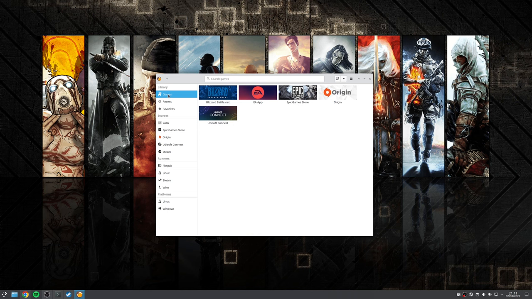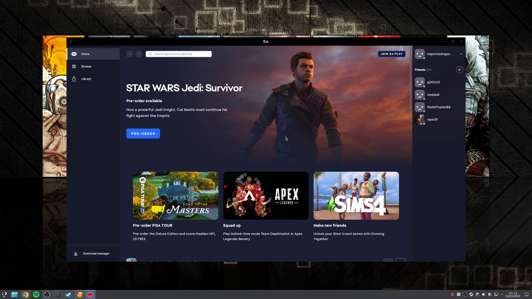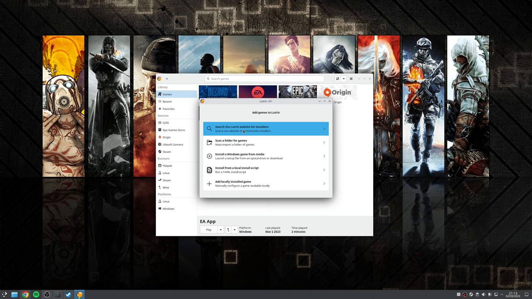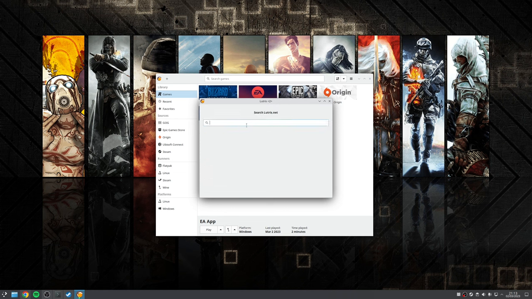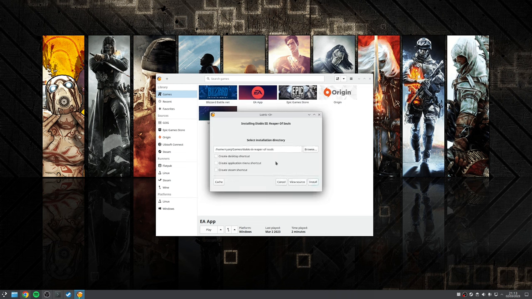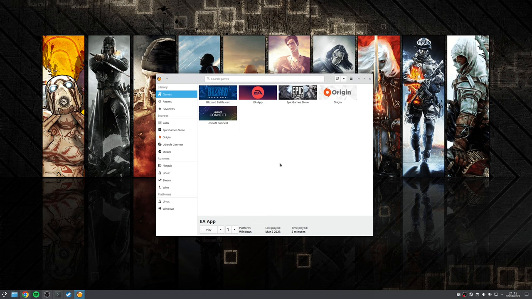And once they're installed, they will appear in the tab here at the top under Libraries where it says Games. Once installed, launch them as normal, sign in using your account, and then download the game and play as normal. Alternatively, you can also install games or game services manually. For example, to install Diablo 3, you want to click on the big plus button at the top here, click on where it says Search the Lutris website for installers, and then type in what you're after, in this case, Diablo 3. I'm going to select it from the list, click install, and then follow the process from there. Once that's installed, launch it as normal by double clicking on the icon.